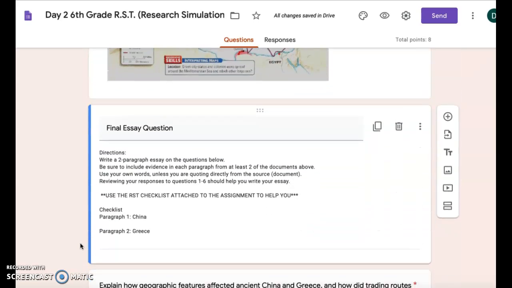So your final essay question. Directions. Write a 2-paragraph essay on the questions below. Be sure to include evidence in each paragraph from at least 2 of the documents above. Use your own words unless you are quoting directly from the source, which is the document.